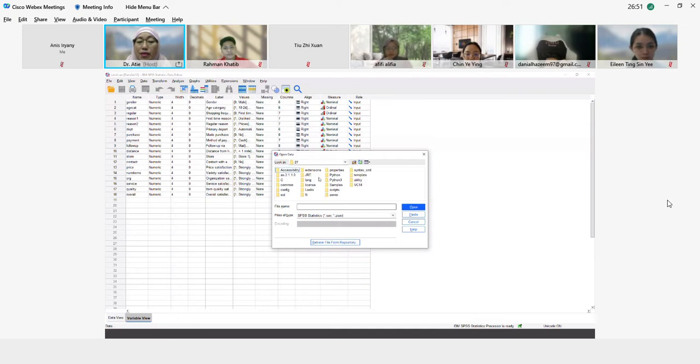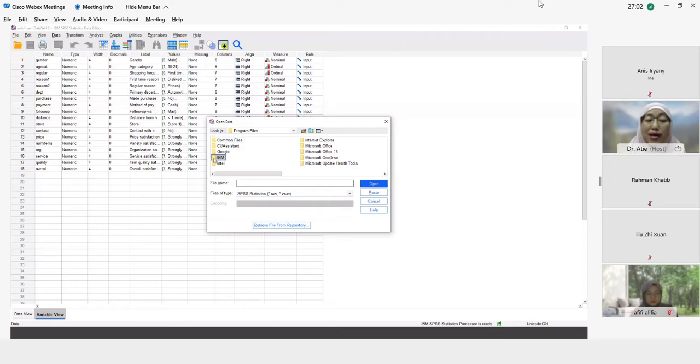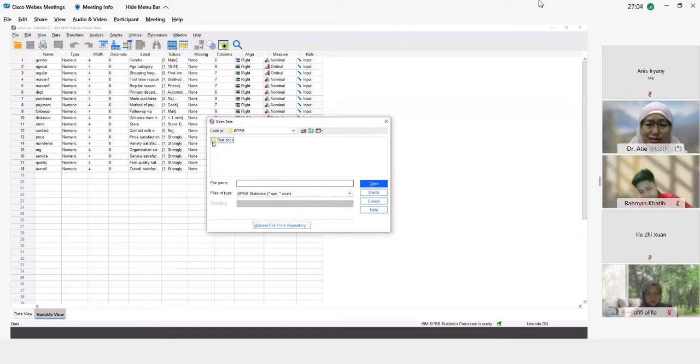Again, I repeat, for those who missed it just now. We start from Program Files, and then we go to IBM, then SPSS, then Statistics. And then it depends on the version that you are using. In my case, I'm using version 27. I click that one, and then I need to click the next folder, which is Samples.